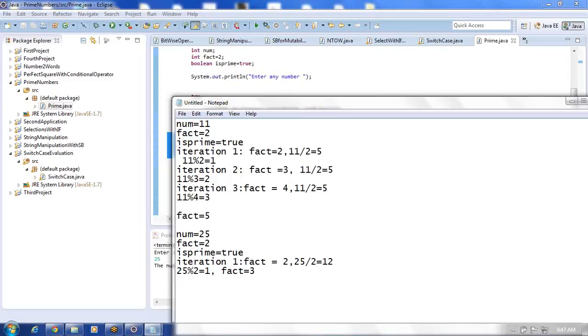Then after that, we go with the iteration 2. In the iteration 2, fact is how much? Fact equal to 3 for us. Then 25 by 2 is going to be the same, 12 only. So the condition is getting satisfied there. 3 is less than 12. Therefore, we come into this part.